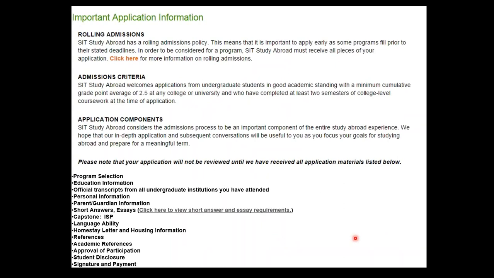Admissions criteria: you'll also want to check with your school in regards to what criteria they may have for you studying abroad. But the admissions criteria we have here is that we welcome applications from undergraduate students who are in good academic standing, have completed 2 semesters of academic coursework, and have maintained at least a 2.5 GPA.